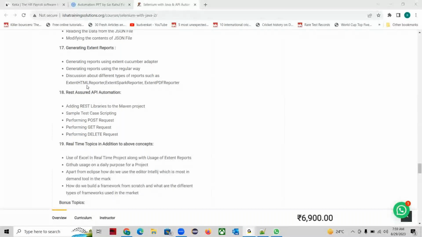BDD stands for behavior driven development. What do you mean by behavior driven development? We'll be getting the stories from the end user, like how he wants the flow to happen. Based on his story, we will write the test script. You'll get to know more further when we discuss the Cucumber topic.